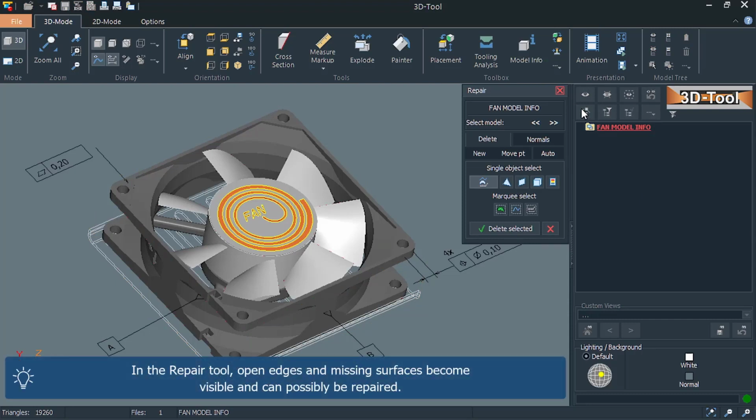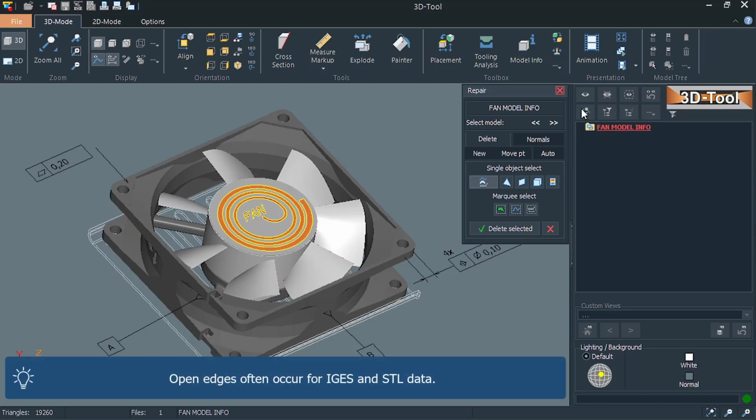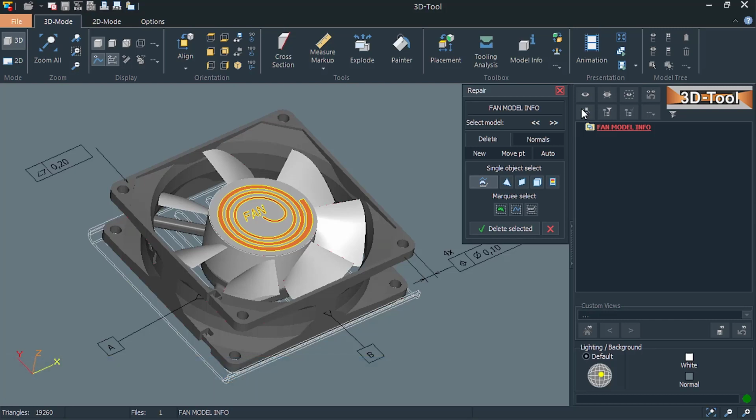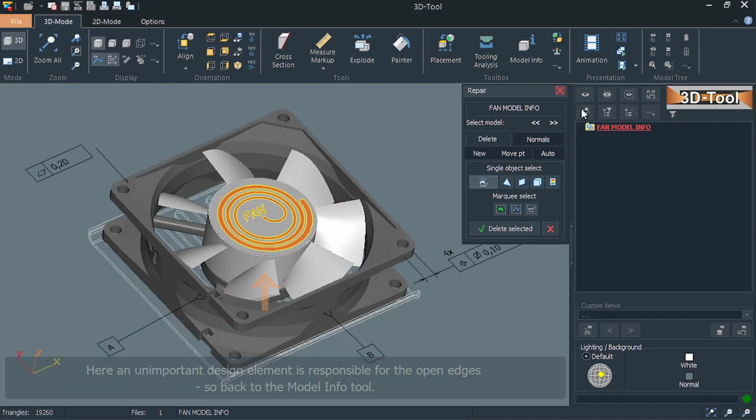In the Repair tool, open edges and missing surfaces become visible and can possibly be repaired. Open edges often occur for IGES and STL data. Here, an unimportant design element is responsible for the open edges. So, back to the Model Info tool.